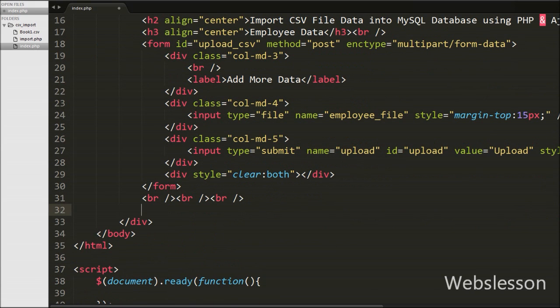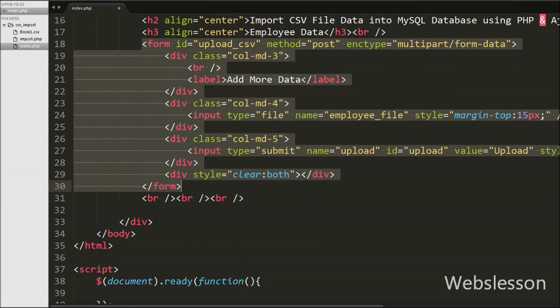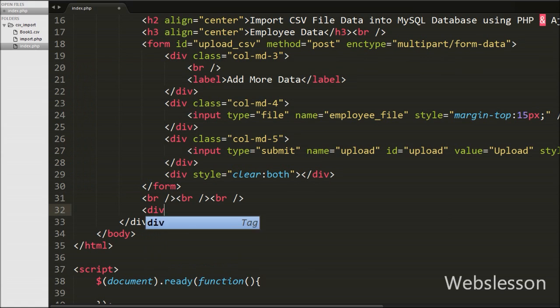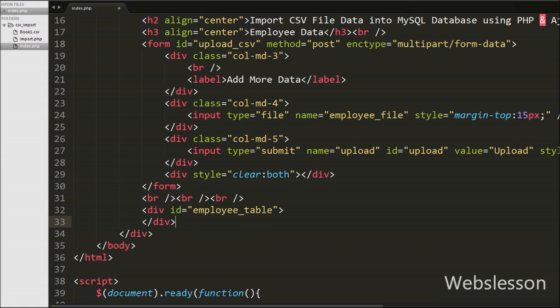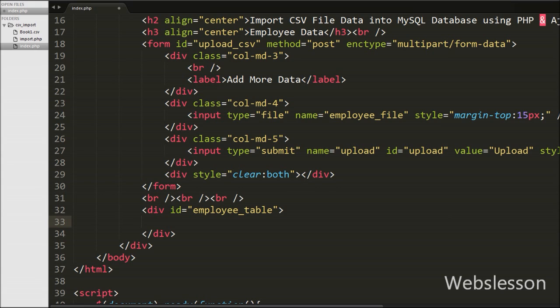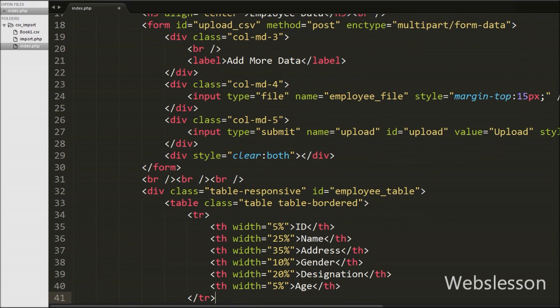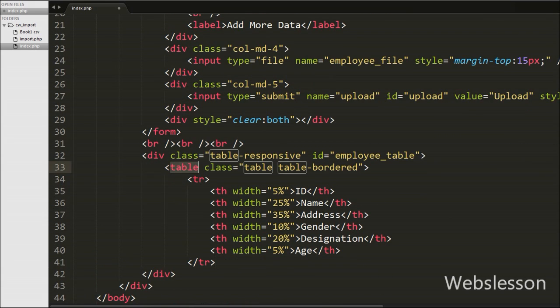So we start displaying employee data on this page. For this, first we define one division tag with id equal to employee table. We will use this as a selector in the jQuery code. Under this division tag we have defined one HTML table with 6 table heading tags: id, name, address, gender, designation and age. We will display employee table data in this table.